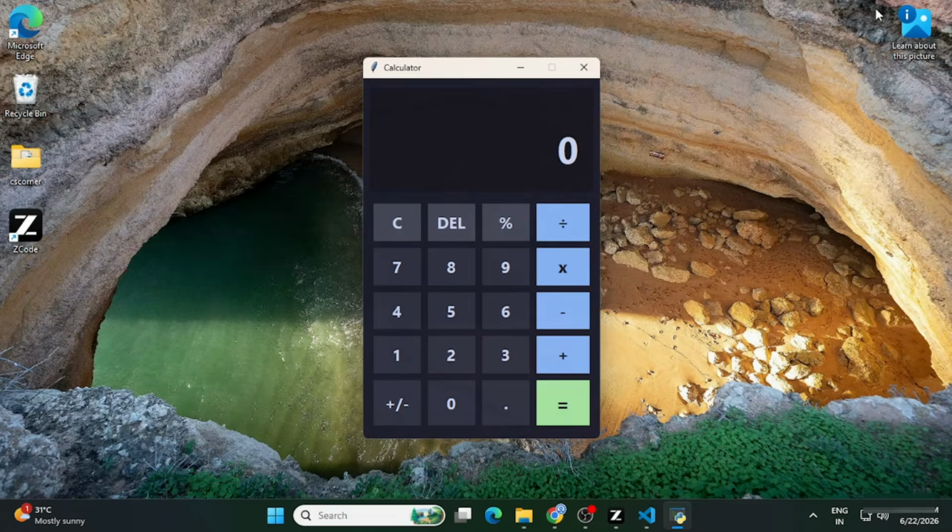Now I would like to run this, so I am opening my VS Code, and here is my calculator.py file, and I'm just hitting this play button. So you can see I'm getting my calculator. I tried to use it. It is working perfectly. So you can also use it. It's free, so just try and use it.